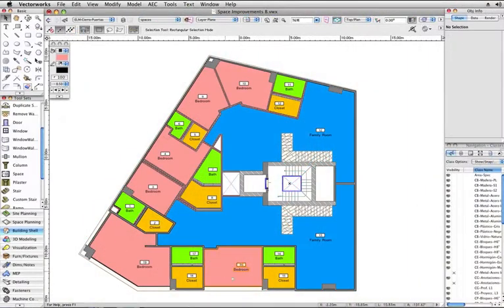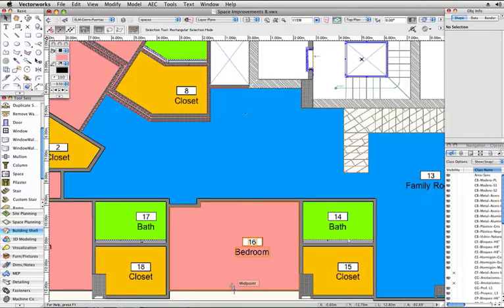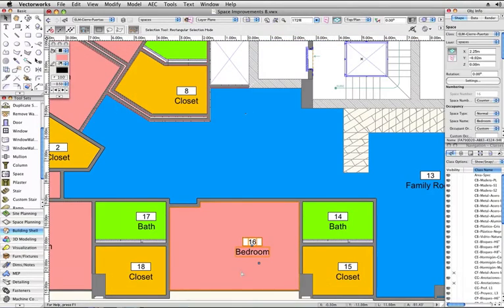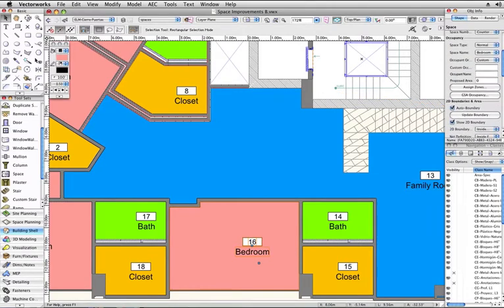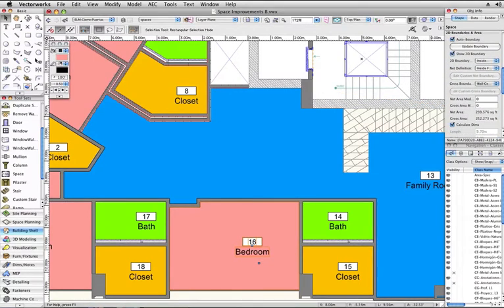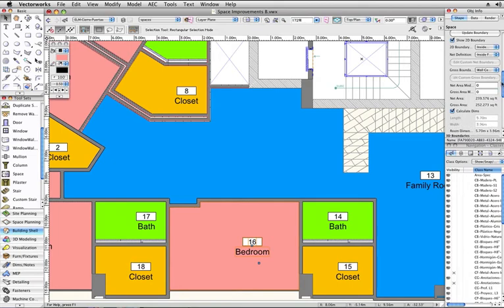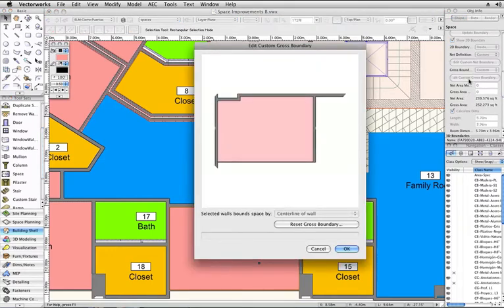From the Object Info palette, you can also change the way a space's 2D boundary is displayed. You can choose from options like wall center lines. If you choose net or gross boundary, you're given an additional drop-down to choose how the net or gross boundary is defined. For this example, I'll choose gross boundary and set it to custom, which gives you the option to set a different boundary option for each side of the wall by clicking the desired wall and then choosing from the list of boundary options.